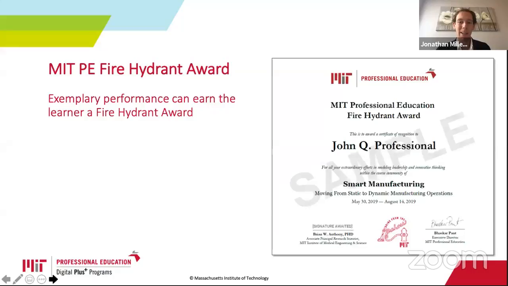What we have as a special offering of sorts is the MIT Professional Education Fire Hydrant Award. And so the name may be a little odd sounding to you, a fire hydrant award. This harkens back to some years ago. It's been said that studying at MIT is like drinking from a fire hose. And so in homage to that, we have this fire hydrant award. This is for the participant that has demonstrated exemplary performance.